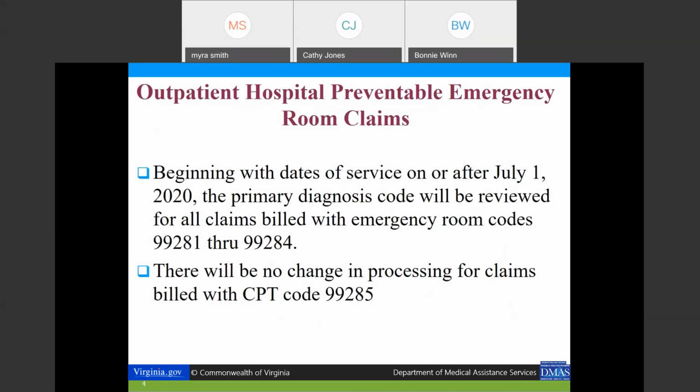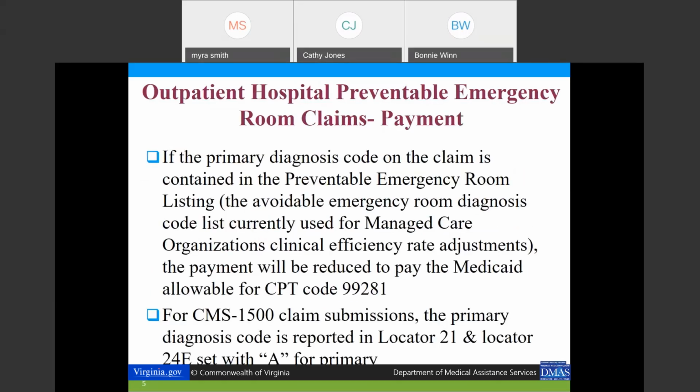Beginning with dates of service on or after July 1st, 2020, the primary diagnosis code will be reviewed for all claims billed with emergency room codes 99281 through 99284. For your information, there will be no change in the processing or payment for claims billed with CPT code 99285. If the primary diagnosis code on the claim is contained in the preventable emergency room listing, which is the avoidable emergency room diagnosis code list currently used for managed care organizations' clinical efficiency rate adjustments, the payment will be reduced to pay the Medicaid allowable for CPT code 99281.